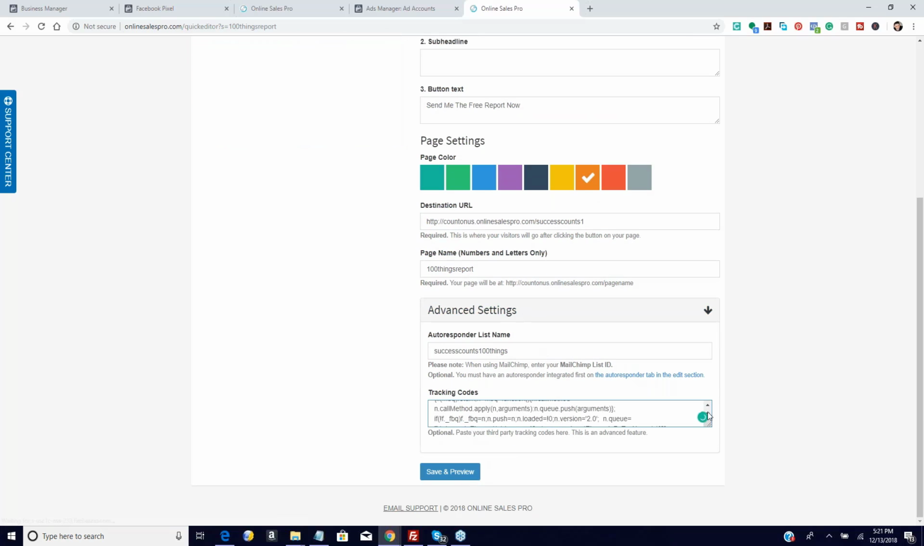There's an option to place our Facebook pixel. So it says tracking codes. Now this is the case for most page builders. You've got Online Sales Pro, ClickFunnels, Leadpages. They'll have something that says tracking codes. It'll say click tracking. You're going to find a way to place that information somewhere.